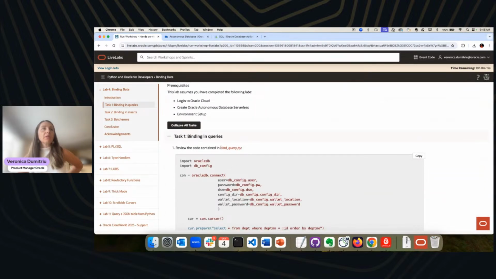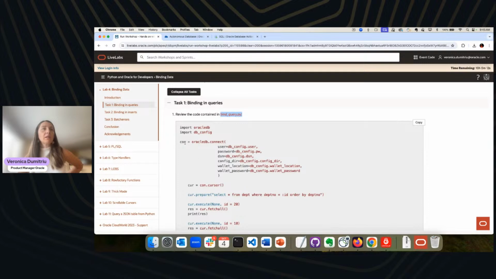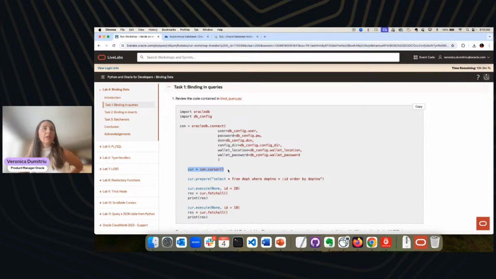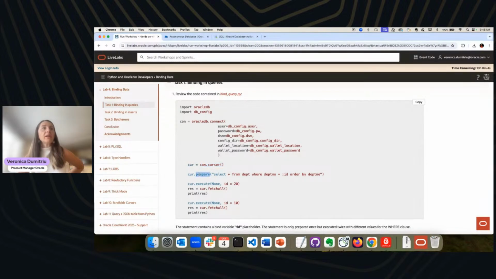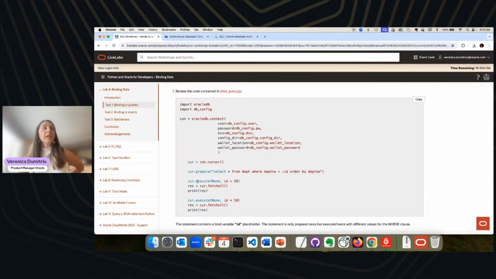We have a script called bind query py, where I'm using, again, the object con to connect to the database. Then I create a cursor. And I'm using the prepare method to run this select where my filter is going to be on department number, but you see this is a variable, and again I'm ordering by department number. Now, when I execute the statement, I'm specifying that I want it to be run with the ID of the department being 20. So this value is going to be passed to that bind variable.